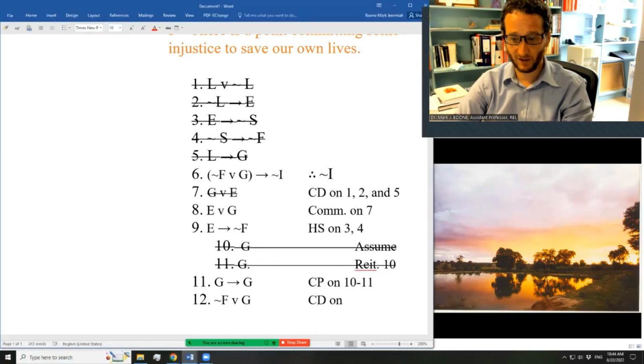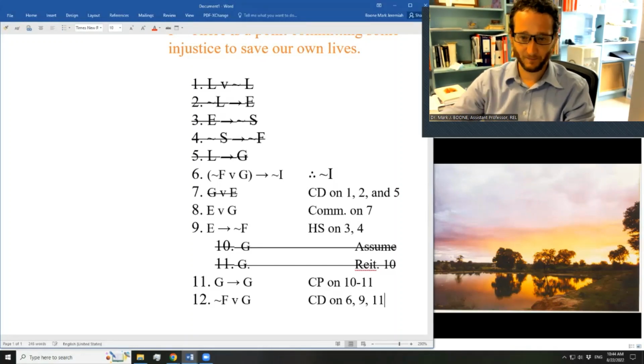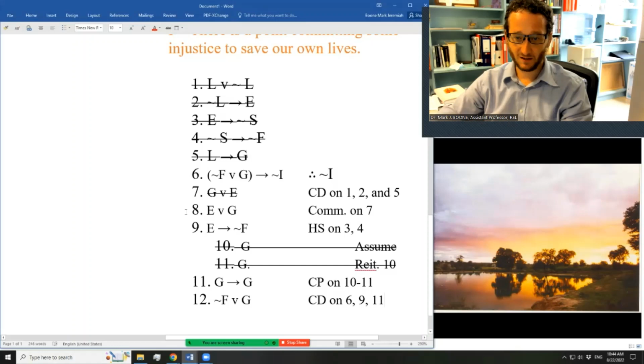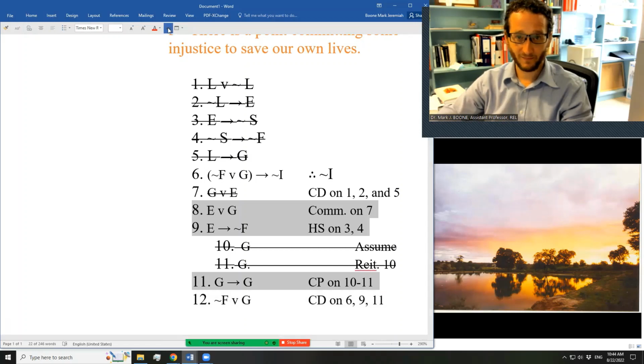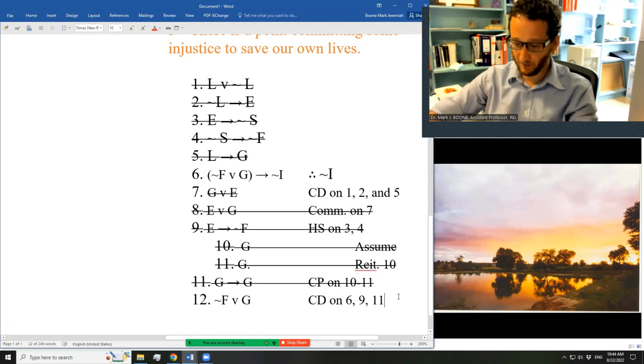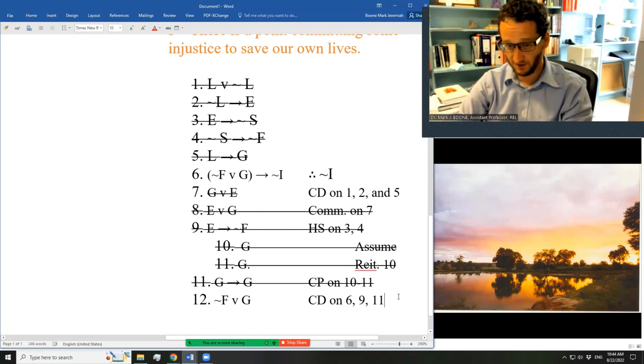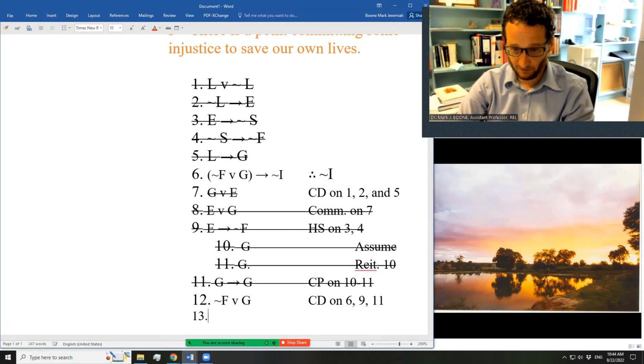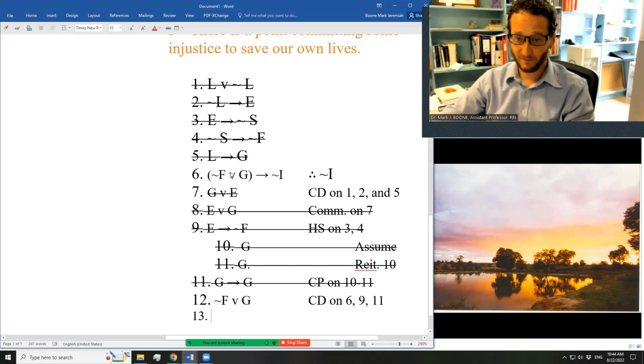That's constructive dilemma on lines 6, 9, and 11. Either E or G. If E, then tilde F. If G, then G. Behold, tilde F or G. Now, by a simple modus ponens on the only two things we haven't used yet, we get to our conclusion. Tilde F or G. If tilde F or G, therefore tilde I. The simple modus ponens.